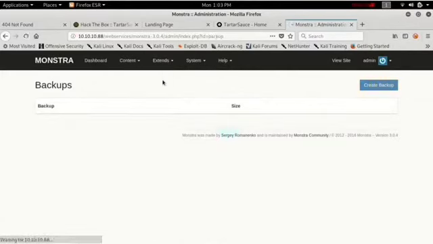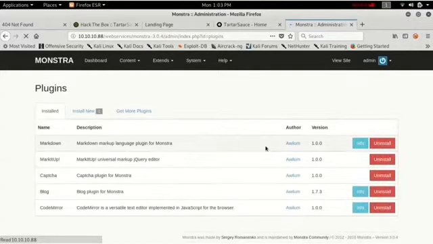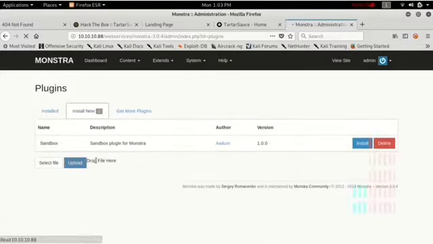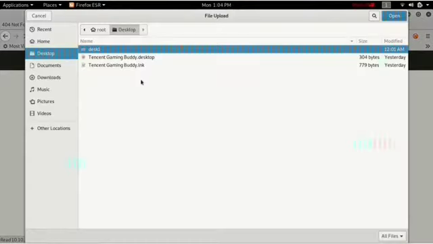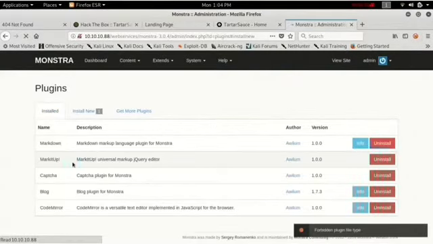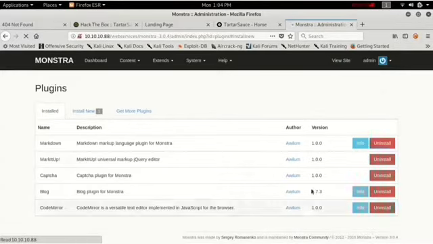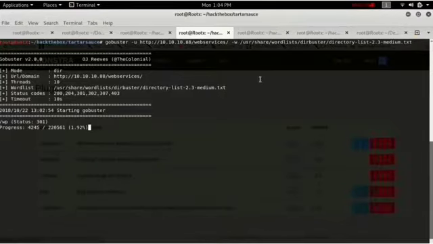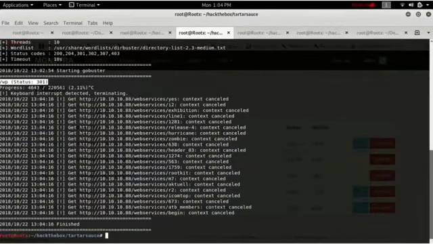Let's have a look here. Let's have a look at profile, at system, at extends. So we have some plugins here, we can install some new things, and we have some vulnerability here to upload. So let me try to upload a plugin here. Just select the plugin and upload, and let's see.